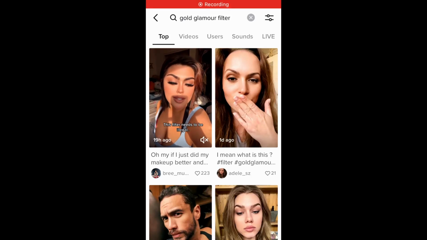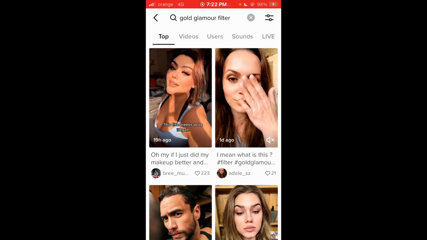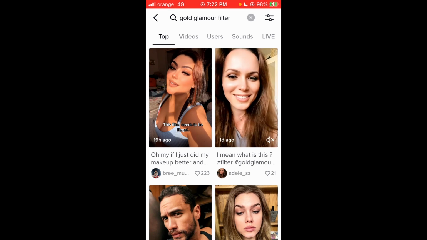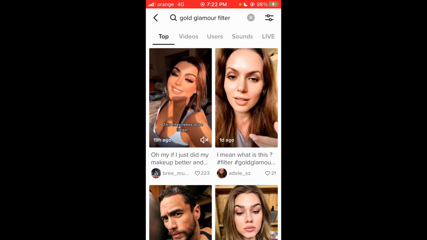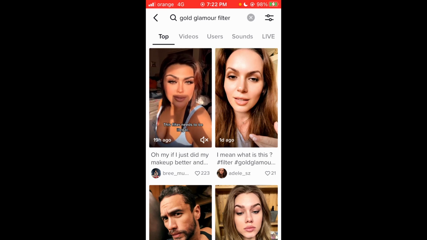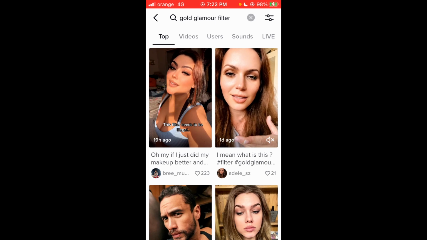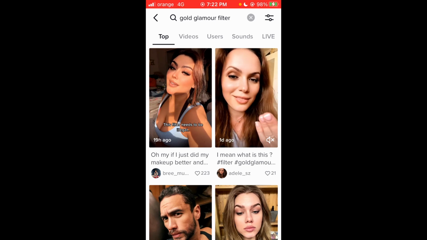Check this filter that is very popular right now on Twitter. And if you're curious to learn how you can use this effect, I'm going to show you in this video. It's super simple. Just go to the side search bar right there and write Bold Glamour filter.